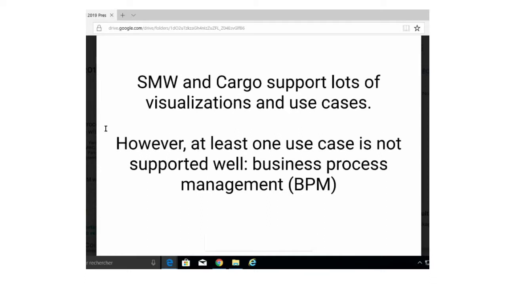Semantic MediaWiki and Cargo, I'll talk about Cargo tomorrow, if you haven't heard of it. They both support a lot of visualizations and use cases. There's one use case, well, there's a number of use cases that aren't supported, but the one I wanted to be talking about is business process management, or BPM.